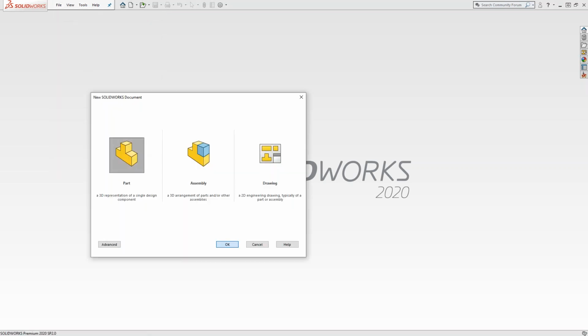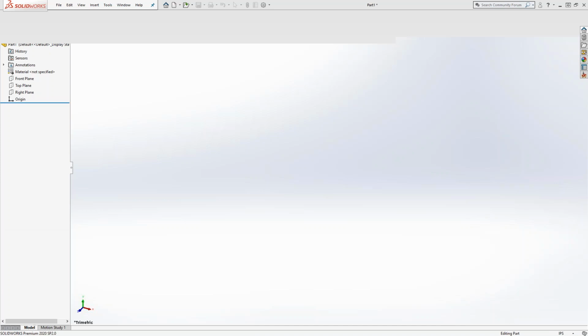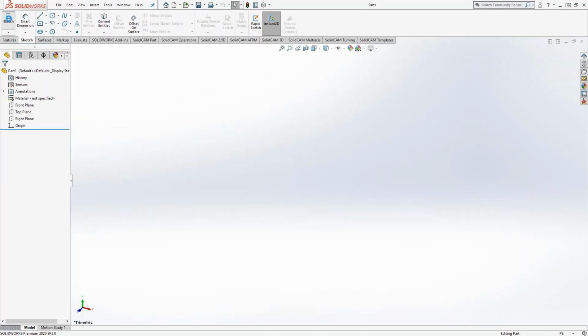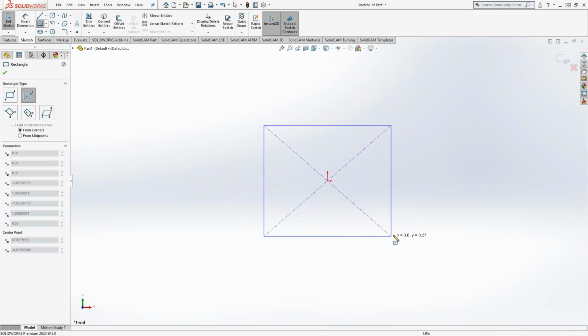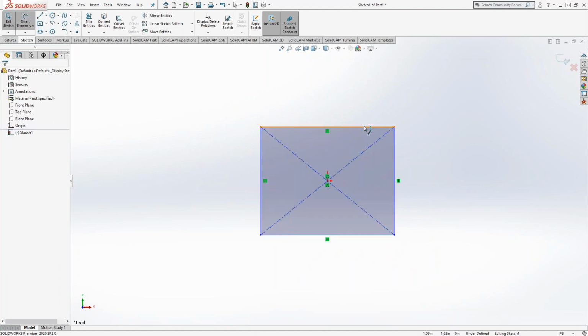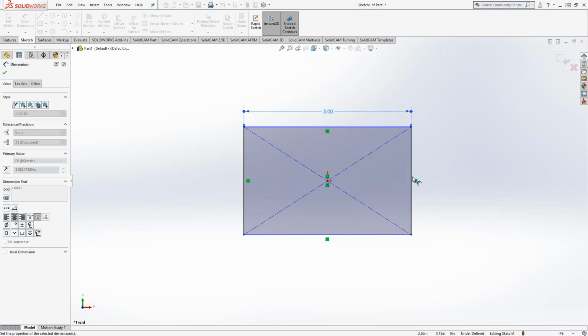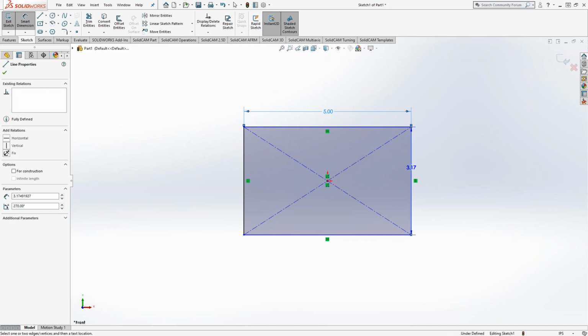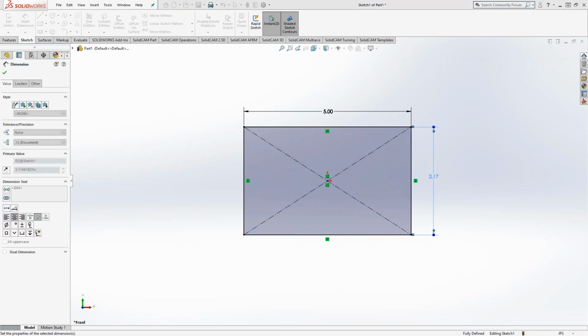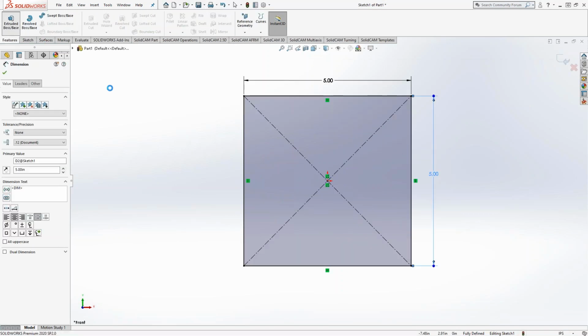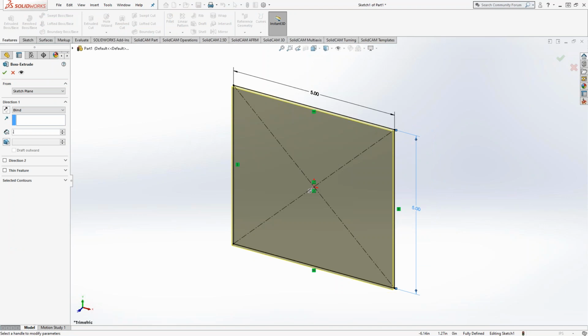We'll just choose part file. And we'll do something really simple. We'll just do a block with a hole in it. So we got our block there. And without equations, we'll just do this as simple configurations. So we'll do a 5 by 5 block. With the thickness of, let's just do 1/2 inch.